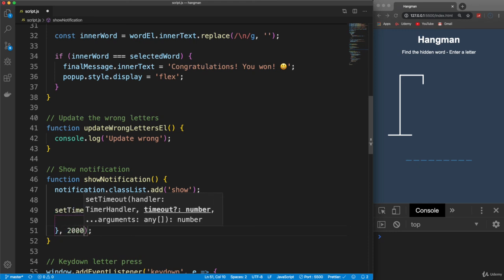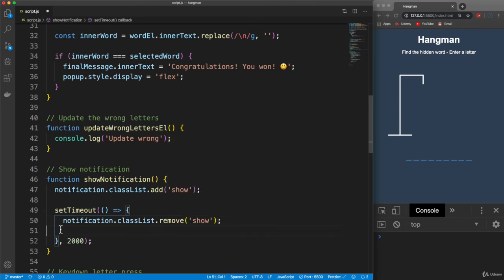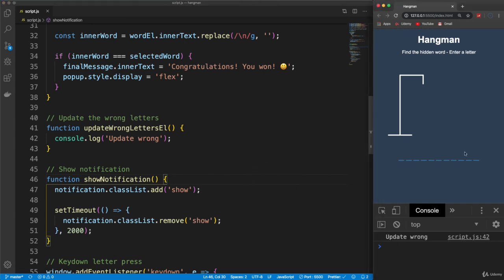So we'll say 2000, which is 2 seconds. And all we need to do is remove the show class. So we'll just grab that and simply say dot remove. So it's just going to show it real quick, and then it's going to remove after 2 seconds. Okay, so if I go over here and I hit a letter, update wrong, I hit D, let's hit A. Okay, so there is an A, as you can see. Now if I hit A again, there we go, we get you have already entered this letter, and it pops up for 2 seconds. If you want to make it longer, you can extend it with this number here. But yeah, so that works good.